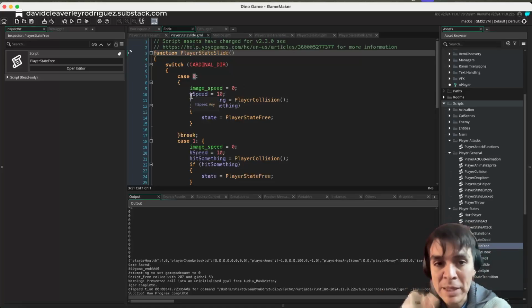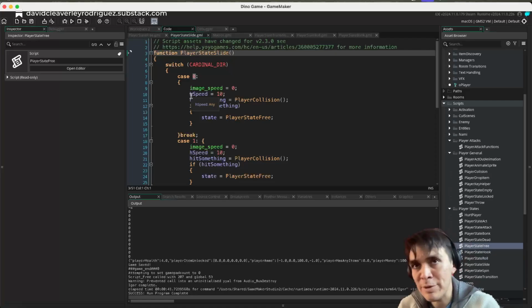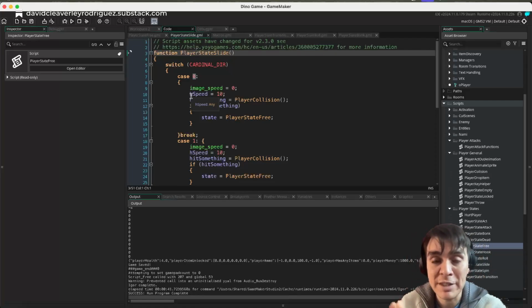I'll set the H speed or V speed, basically horizontal or vertical speed. Right now it's all the exact same because I'm just testing, but ideally you slide to the right, slide to the left, slide up, slide down, depending on the direction you're facing.